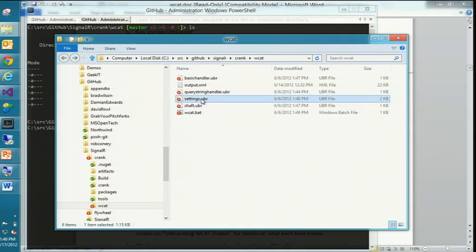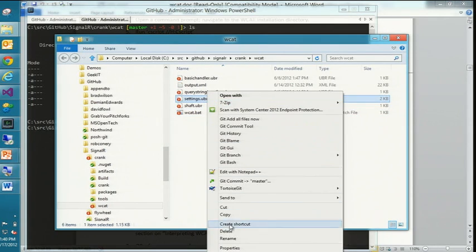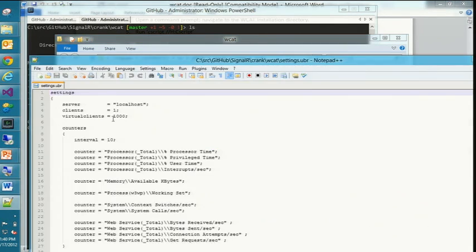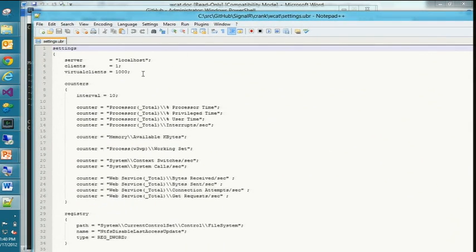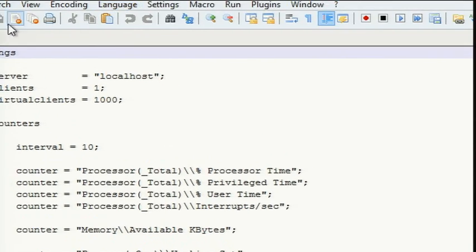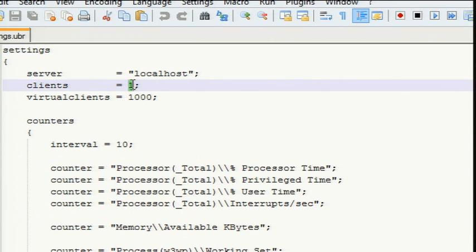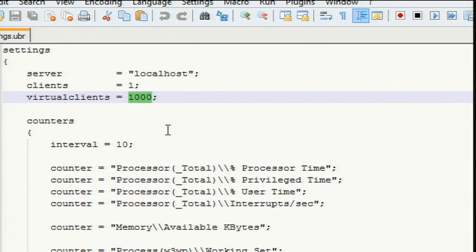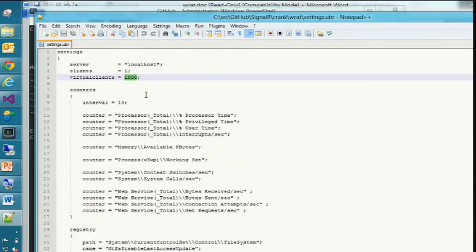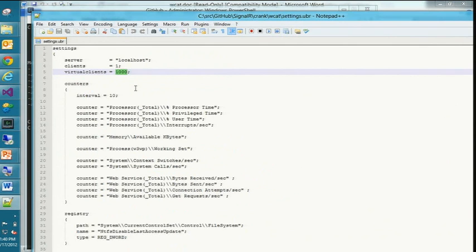So essentially, you have a settings.ubr file. If we look inside this one, we see a bunch of settings. I say the current server is going to be localhost. The number of physical clients is 1. The number of virtual clients that I'm going to emulate is 1,000 for this case. I usually flip this between 1,000 and 5,000 depending on what machine I'm using to generate load.